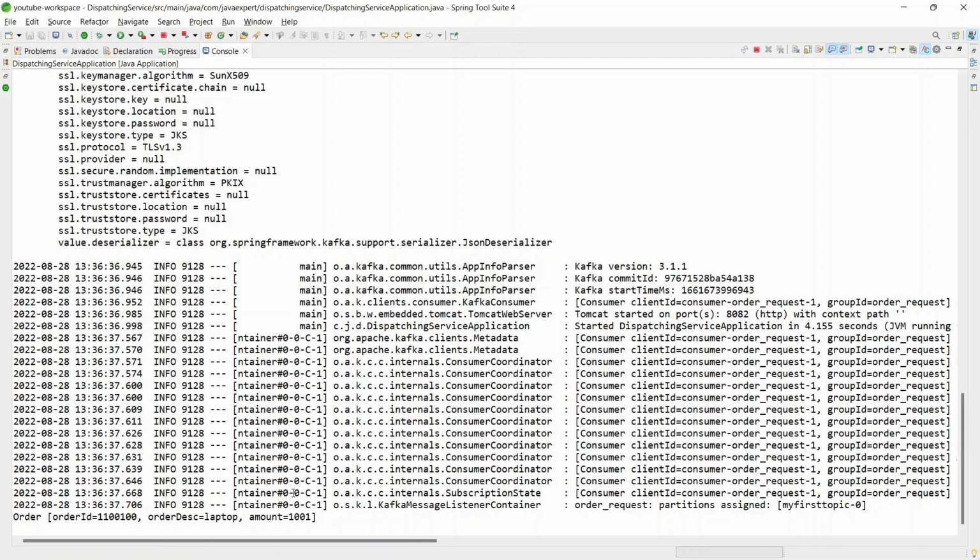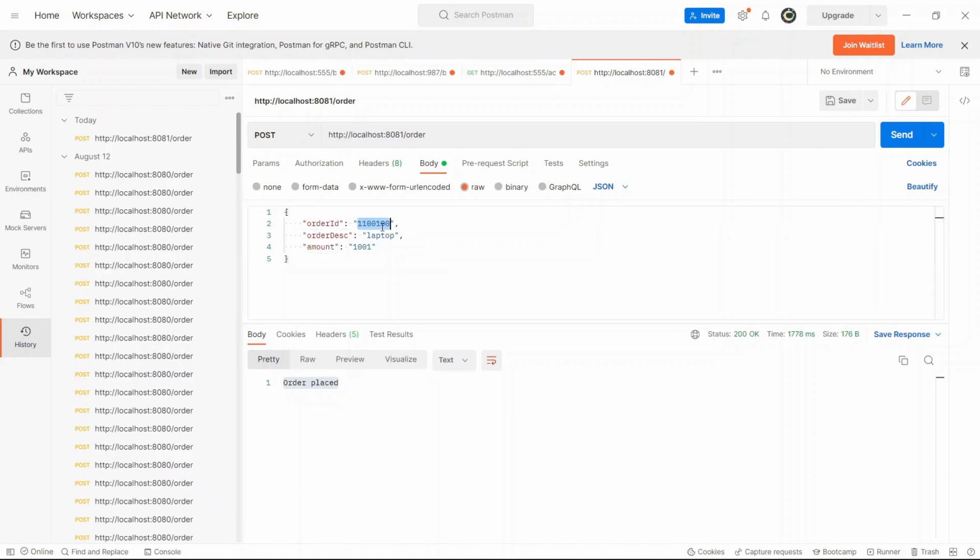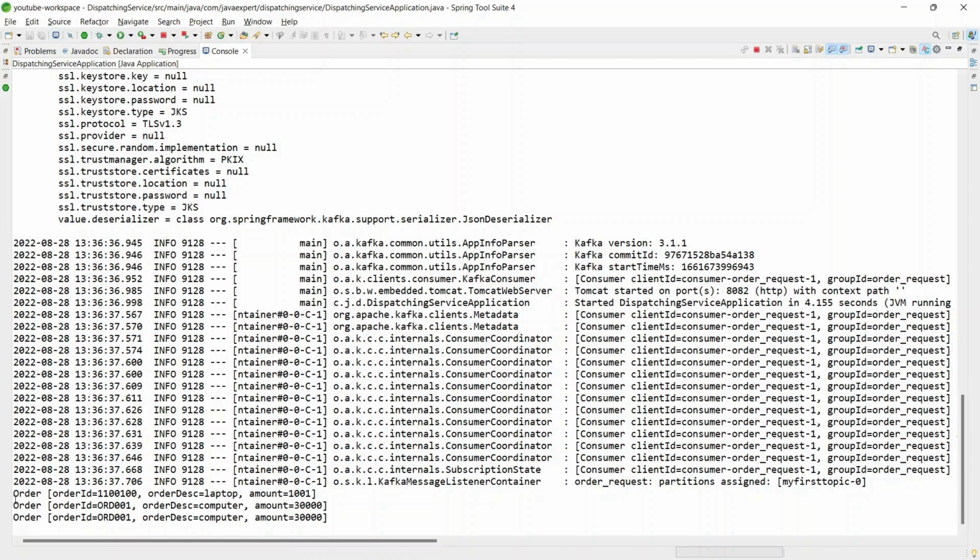Let's send one more message. Order ID ORD001, computer, amount is 30,000. We gave two requests, and both messages got received at the consumer end.